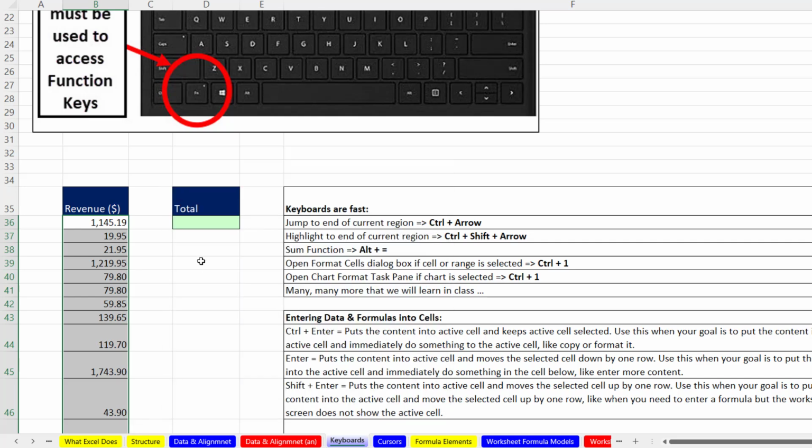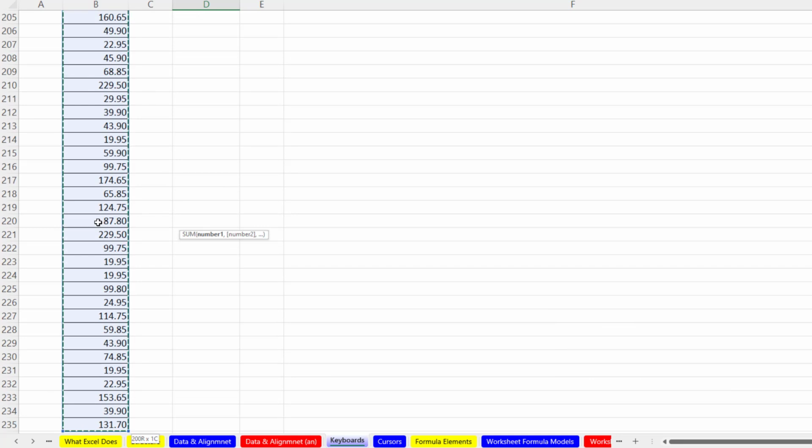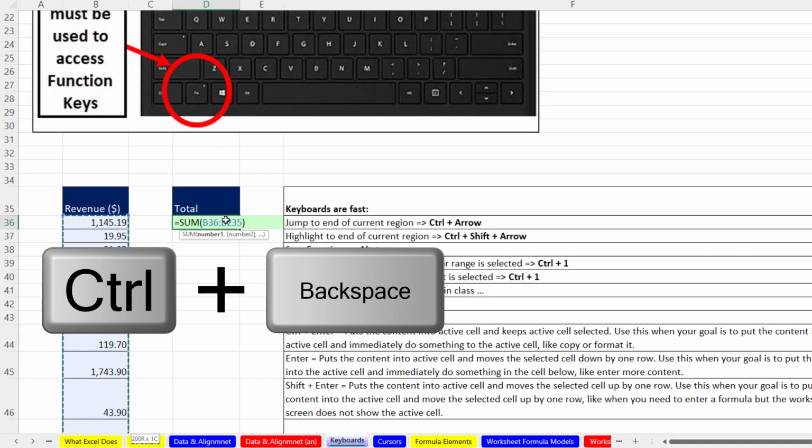Click OK. Now, if our goal is to add this column, we can use the keyboard for the sum function, Alt equals. It didn't guess right. But instead of clicking and dragging, we don't want to do that because that takes forever. We can use Control Shift Down Arrow. Now, I want to jump back to the active cell where that formula is. So I use the keyboard Control Backspace.